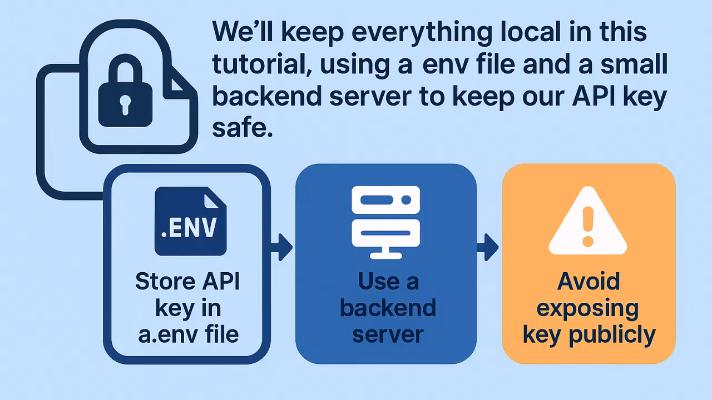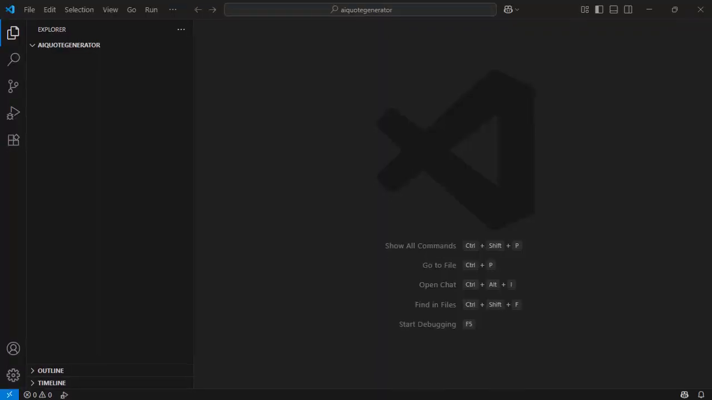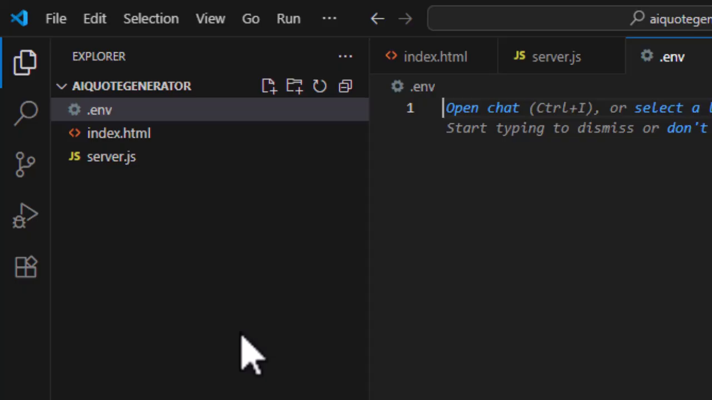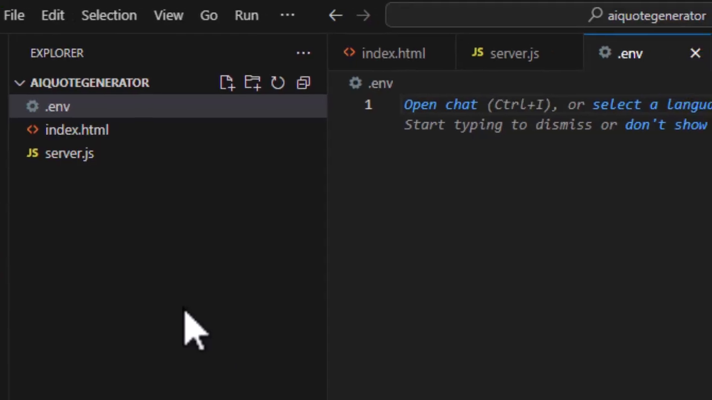So let's dive in. I'll be creating three files in this project. Index.html would contain a web page. Server.js would be a small Node.js server. .env is where we'll hide our OpenAI API key. We'll also use npm to install a few packages. Let's start with the UI.